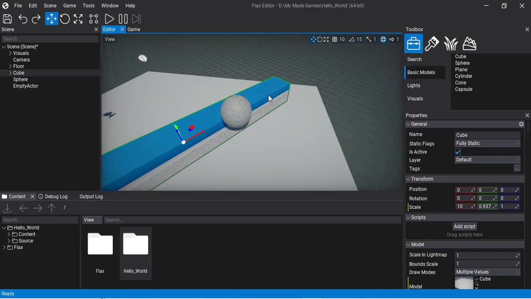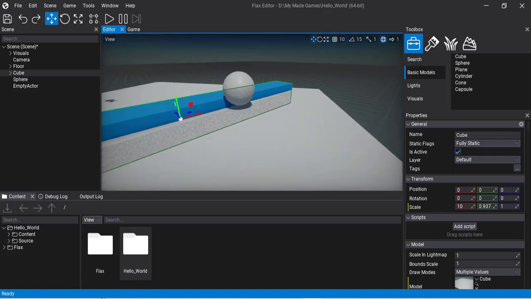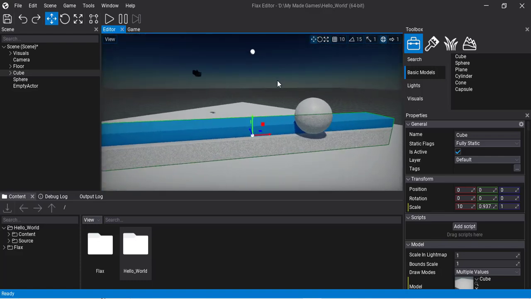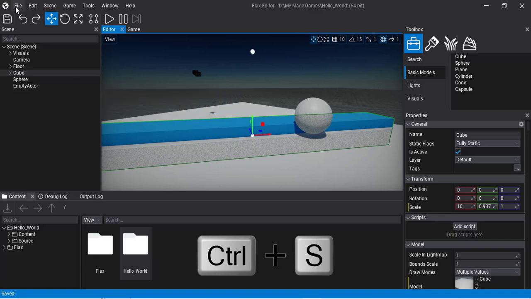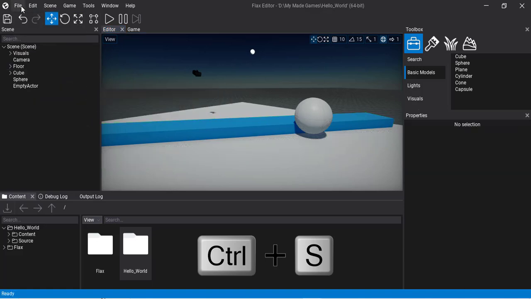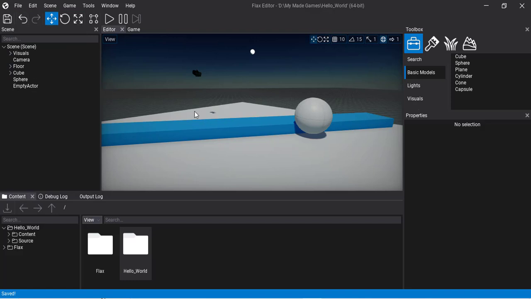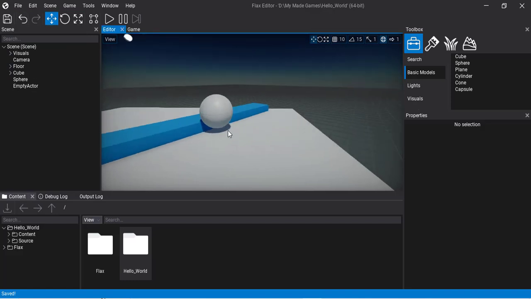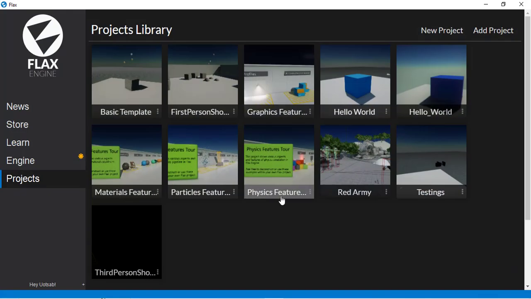Now you can save the level by pressing Ctrl and S. It will save the project, or you can use File, Save All. It will save the project with what you have done, and if you restart the editor, it will load back all the previous work that you had before.